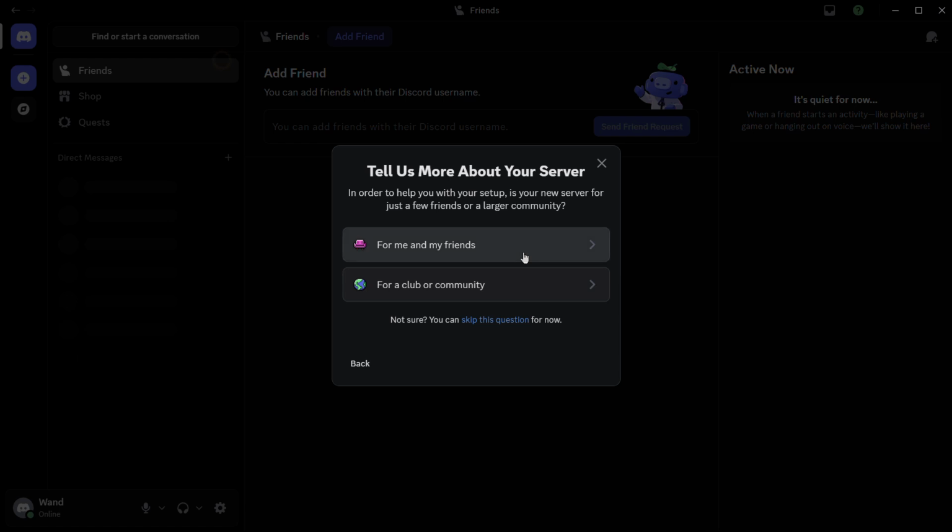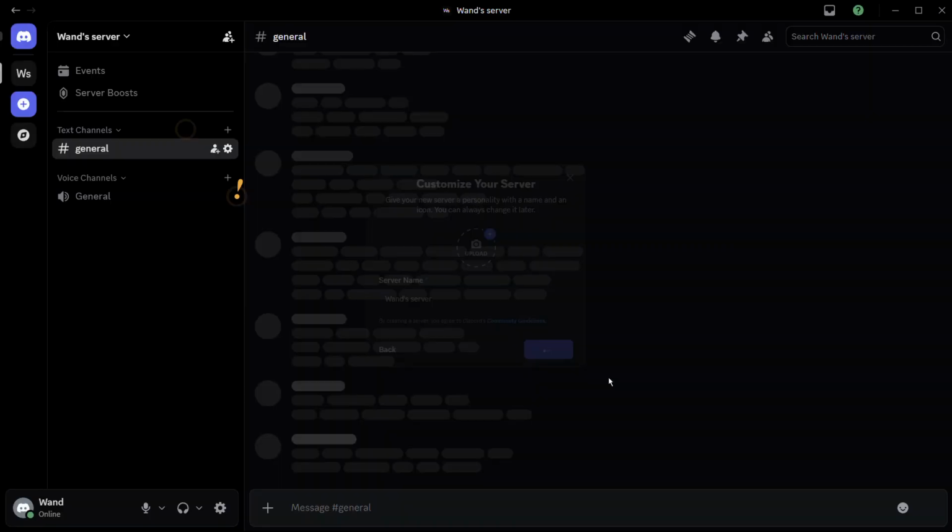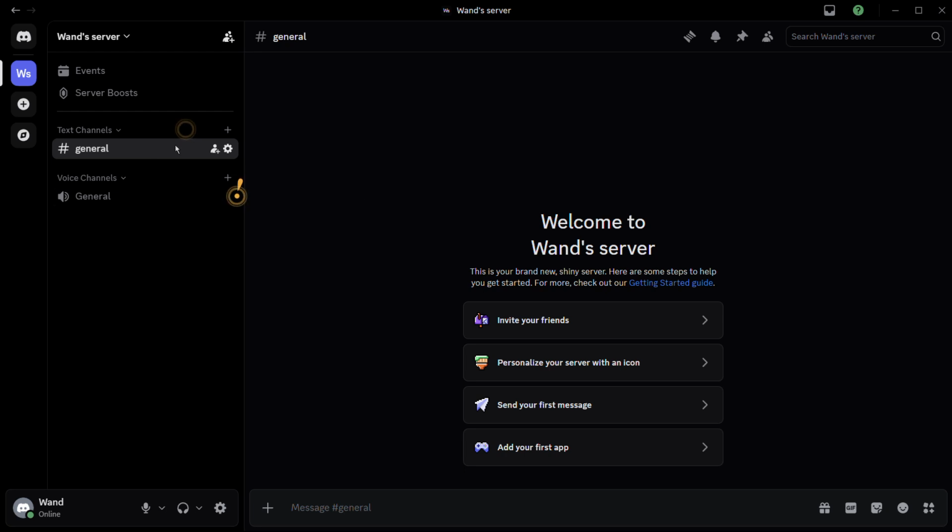So I'm going to be choosing for me and my friends right now, and from here you can simply name your server. So currently it is my username server, which is want, so it says want server. And then you can simply also upload your image that you would like to have if you want to. But for now, I'll just simply click onto this create button, and now you can see that I have successfully created this particular server, that is want server. So that's how easily you can create a server in Discord.